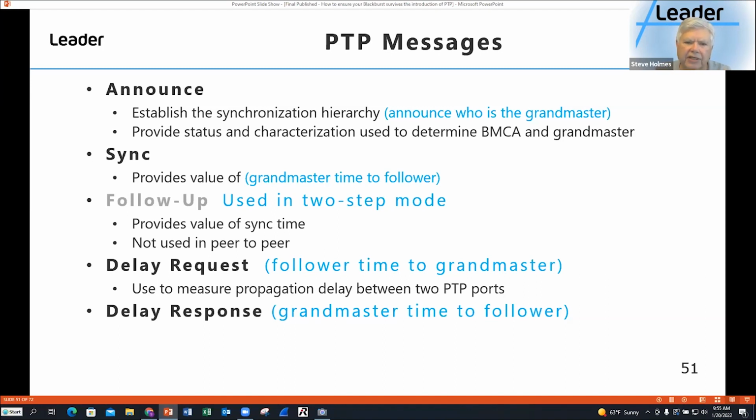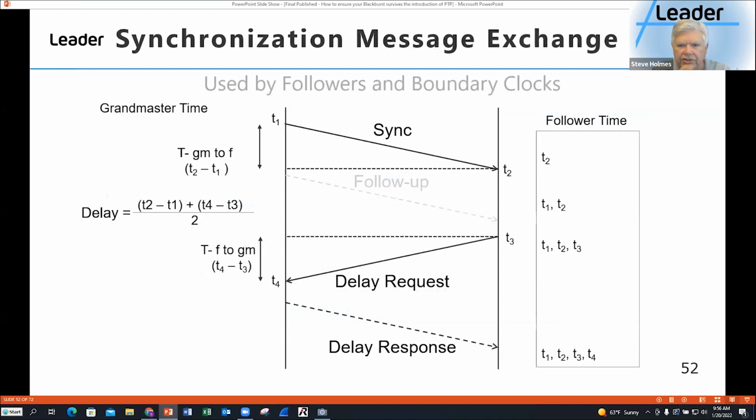Then we have a sync message. The sync message is the grandmaster's time to the network. Now, all of the followers, the receivers, will now send back a delay request, which is their time going back to the grandmaster. The grandmaster then will again respond with his time back to the follower. So it's kind of this sync. Now the follower knows what the grandmaster's time is.